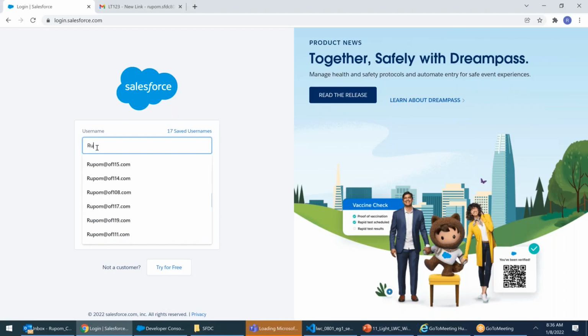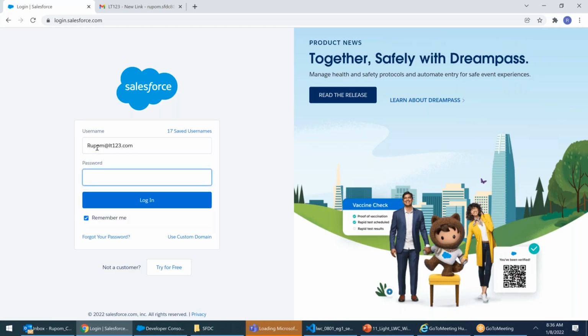Let me log in. Rupam @lt123.com. Password CRM1234#.